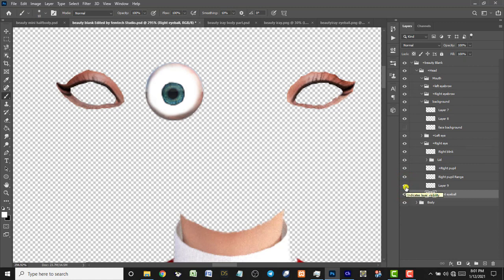Now I need to rename this as the right pupil. To do that, drag it and put it above, then double click on this, Ctrl C to copy, double click on that layer, and Ctrl V to paste. Once that is done, delete the previous one, and that is it. So we now have the right eyeball and the right pupil. We are still left with the pupil range, which we will come back to in a minute.